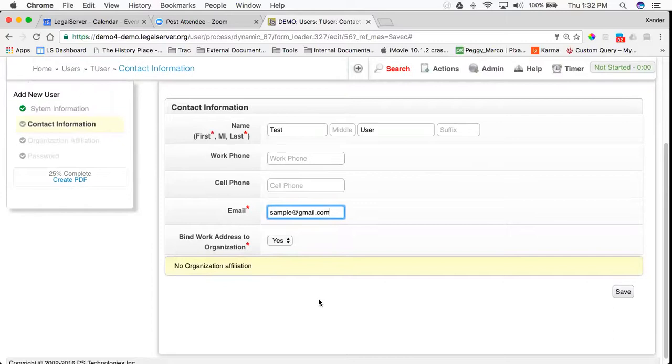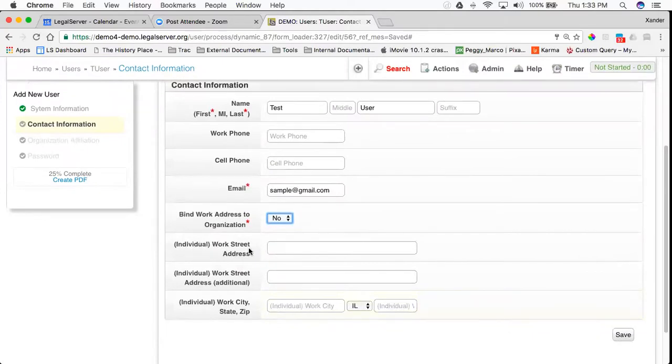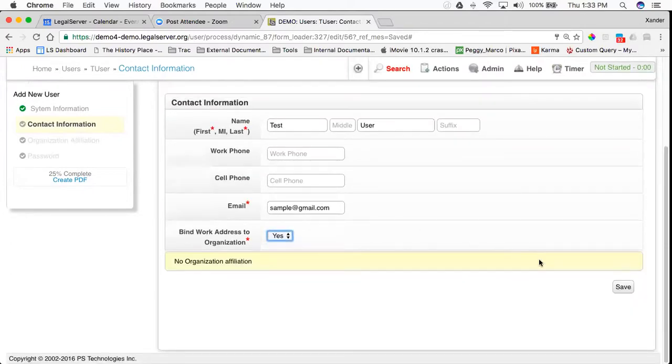If you are going to affiliate this person with an organization, you do not need to enter their own work address. You can bind them to a work address here by leaving this as yes. If you select no, you'll see the individual work street address, the work's additional line, city, state, and zip. But I'm going to bind this to a work address on my next page.